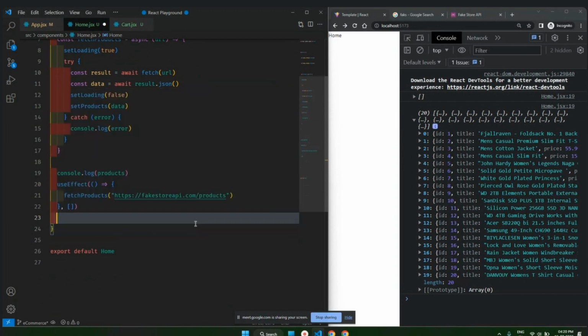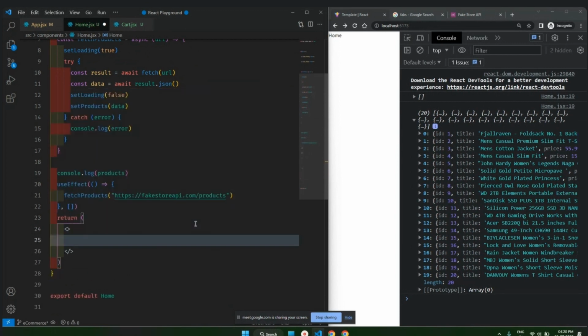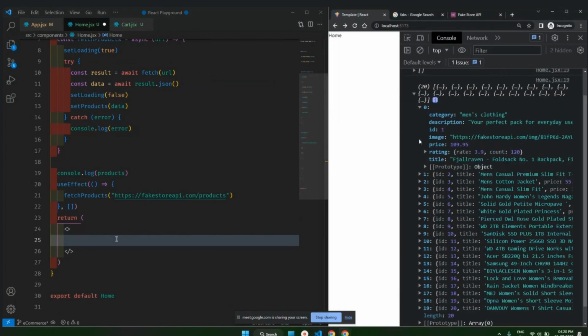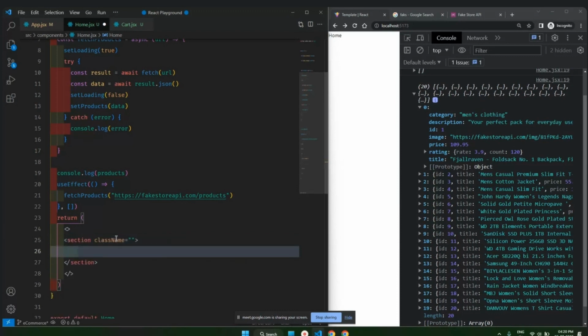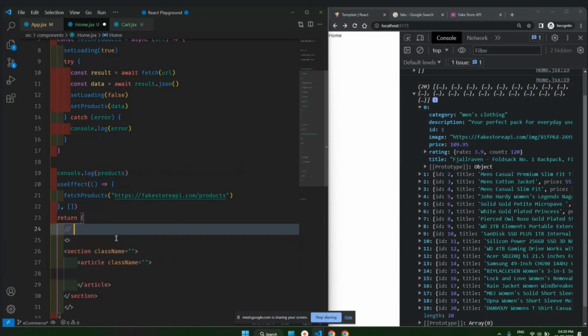You have to show the image, the title, the category, and the price. These are the four main things that you have to show. And just see, yeah. So you have the description, ID, image, price, and count. So I have to display price, title, and category.